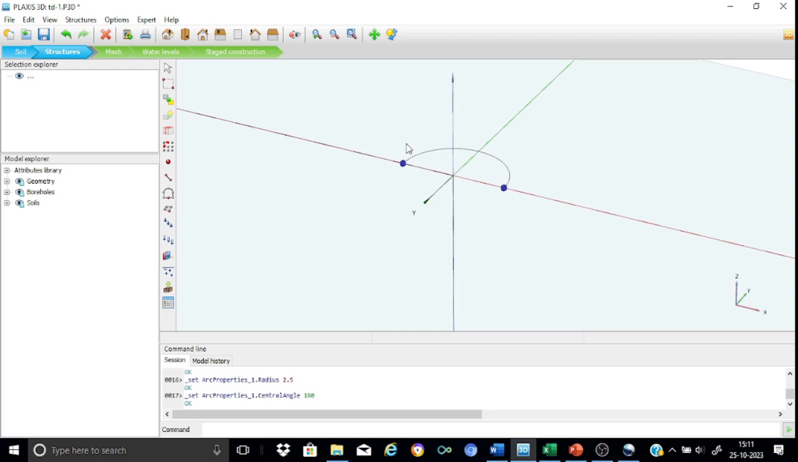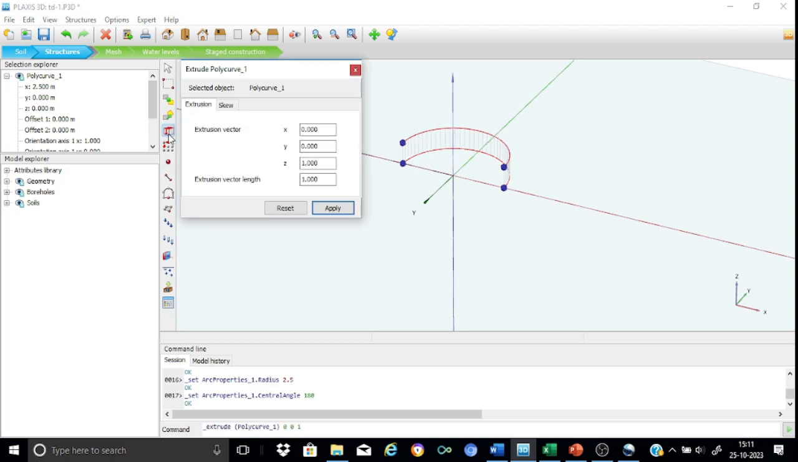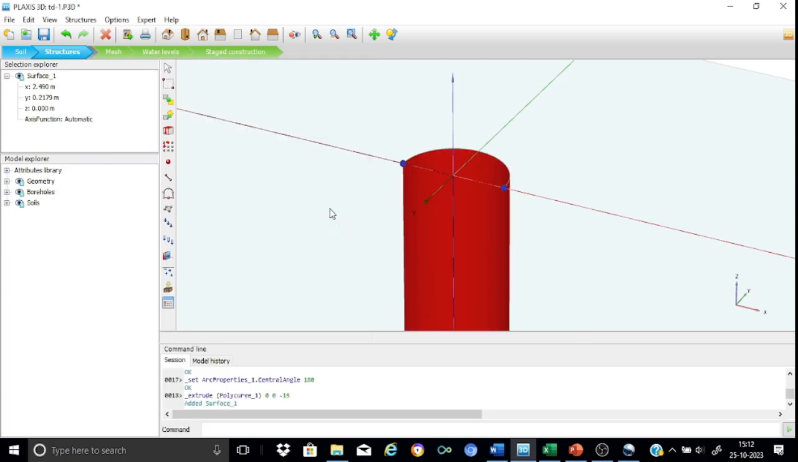Let us first start extruding this to the bottom of the anchor so that we'll be able to create the surface. So go to extrude. So first what you can do is you can just select this polycurve, which is essentially a semicircle. So go for the extrude function. So here we know that the length of our pile, the length of the suction anchor is 15 meters. So which means that we'll keep the z as minus 15, apply. So you'll find that yes, the pile surface is right now created.